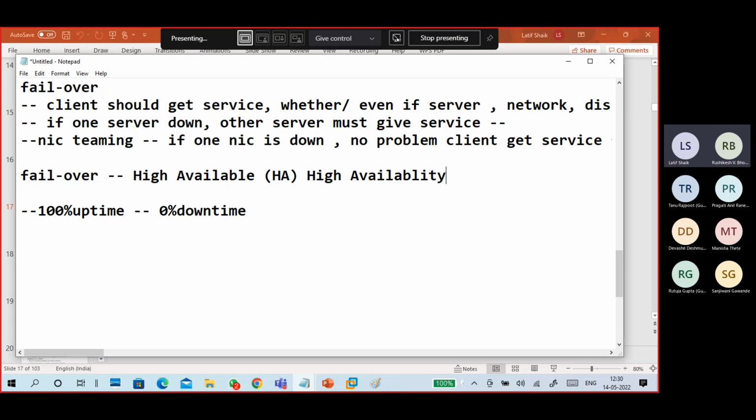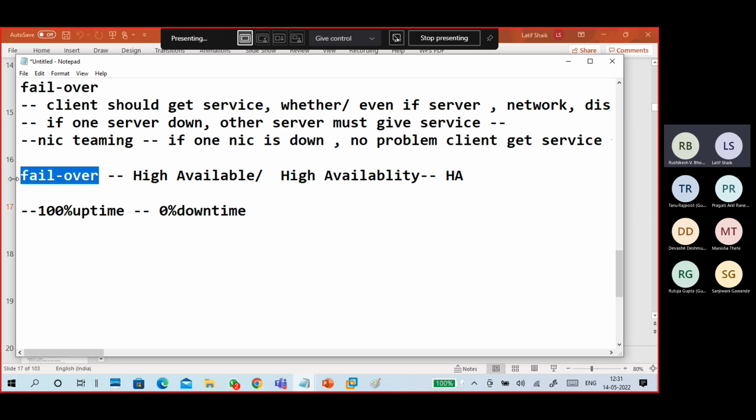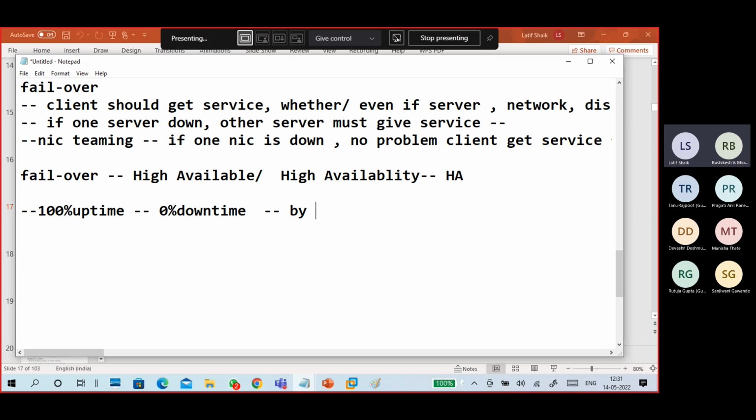Don't think it is different. Okay, all are the same. High available or high availability, failover. Okay, so we can achieve 100% uptime and zero downtime by HA, high availability. So this is called a failover.